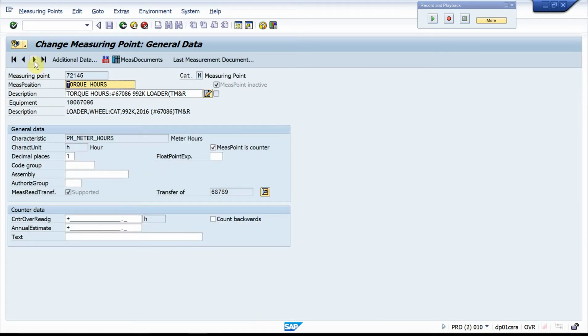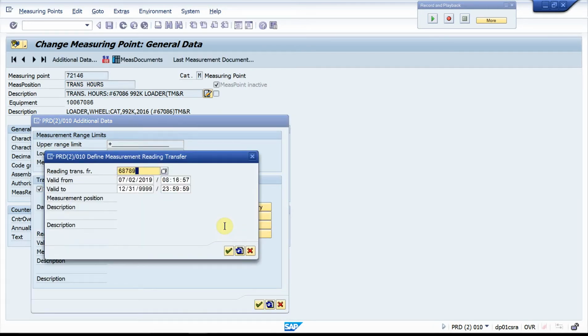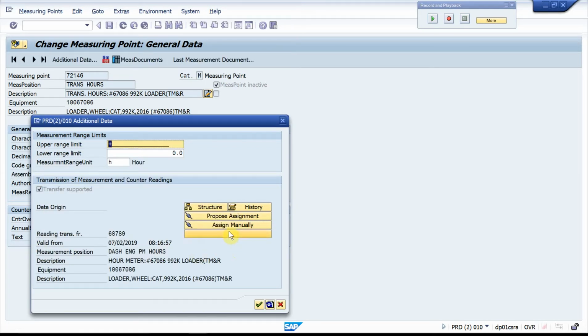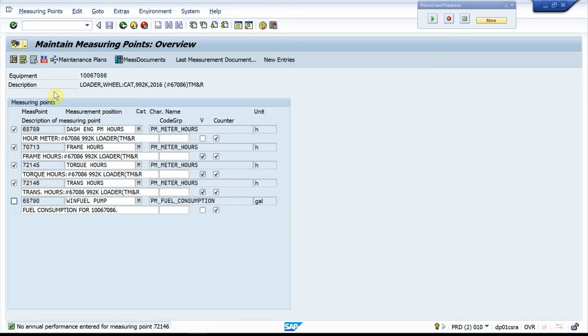So then you go to the next one over, which is the transmission hours. You say support it. You go here, you say manually assign. You go Control V and put the engine hours in there. Say yes, transfer. Green check that. And then that one's in. I think that's the end of it. So now you see all of them are checked, and they're all going to refer to this one.